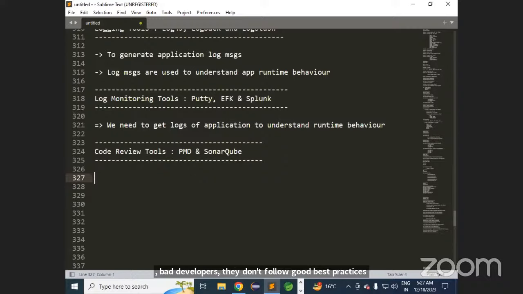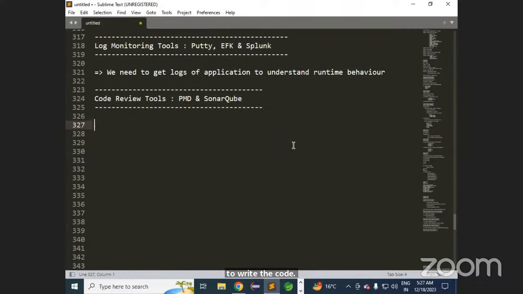So, in order to figure out what mistakes are done by the developers in the project, we are going to use software called SonarQube. First, PMD. PMD stands for Programmer Mistake Detector. Earlier, people used to work with PMD. Now people are going for SonarQube, right? What is the purpose of SonarQube?